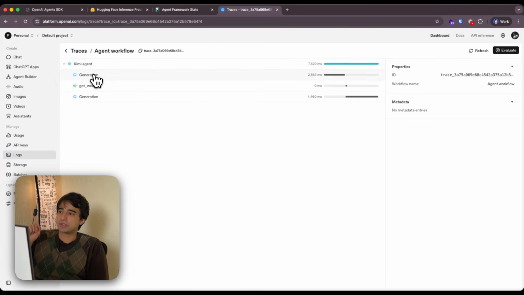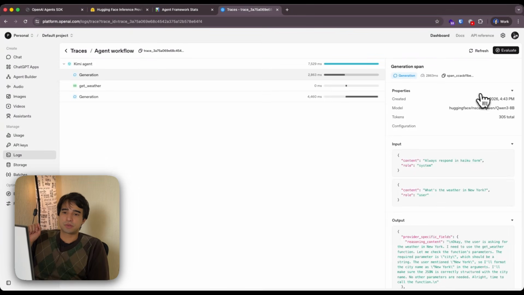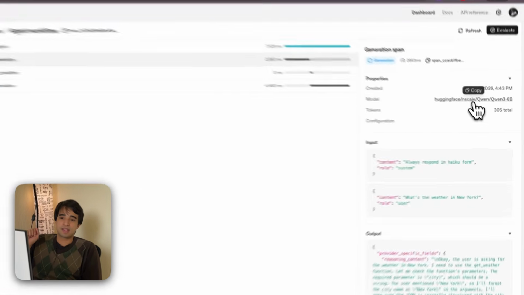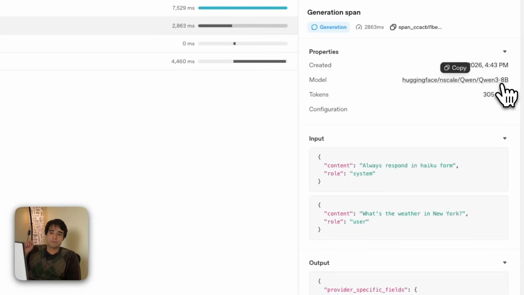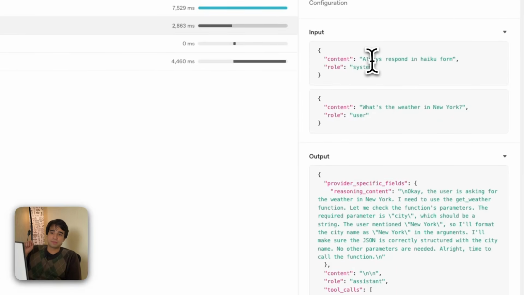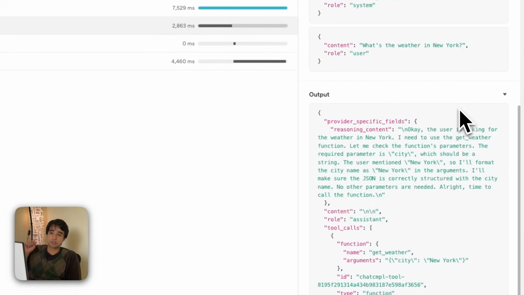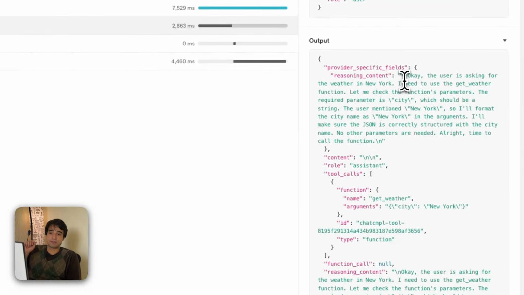And right here, you're going to see that the generation was created today with n-scale Qwen3 8B. And then right here you have the input, which is always respond in haiku form, and then what's the weather in New York, which is the question from the user. And then the output: here we have the reasoning content from my LLM saying, okay, so the user is asking for the weather in New York, blah, blah, blah. I'm going to call the function. And then it returned the tool call get weather for the city of New York.